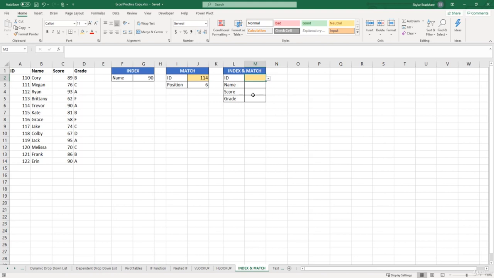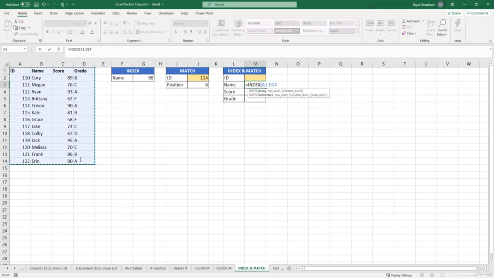So let's click in the cell next to name and start building our formula. So we need to start with the equal sign, and the first function that we are going to use is the INDEX function. Now the first argument within the INDEX function is the array, and the array is the entire table. So when you see INDEX, just think of selecting your entire table. I'm going to make this range an absolute reference by clicking F4 on my keyboard, and then comma to move on to our next argument.